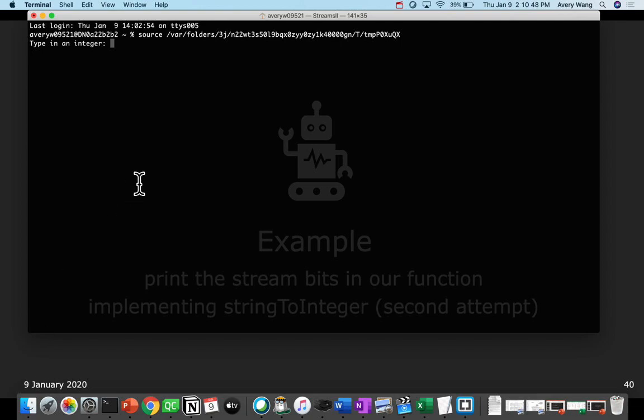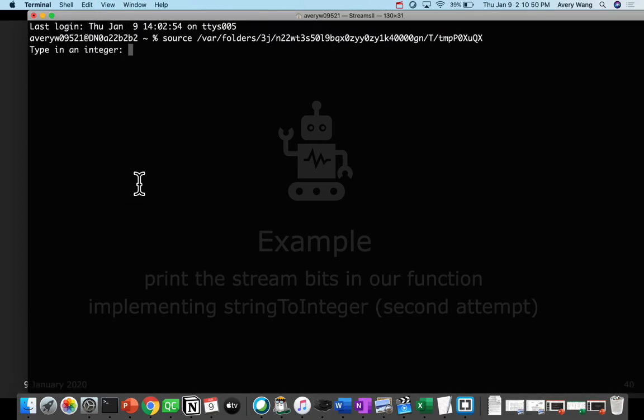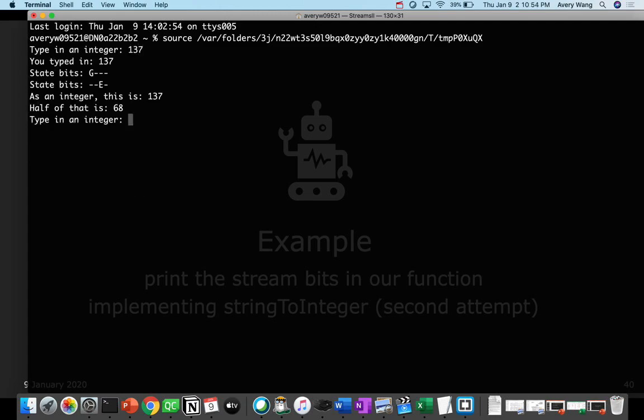Okay, so let's try a regular operation. 137, Keith's favorite number. Okay, so does this make sense? Initially, the good bit is on. After the read, the EOF bit is on. Does that make sense? Okay, that intuitively makes sense, right? Initially, everything is good. When you read something, you reach the end of the buffer, the EOF bit is on.